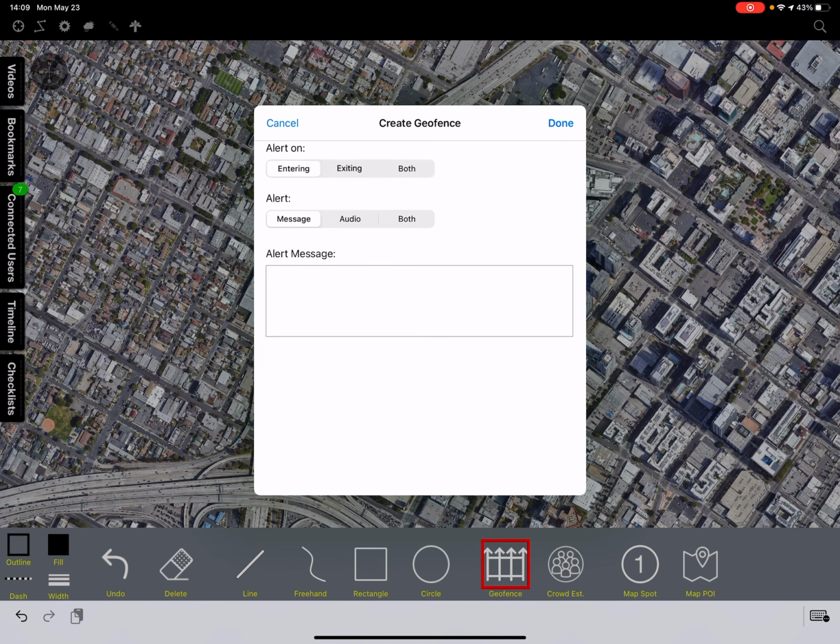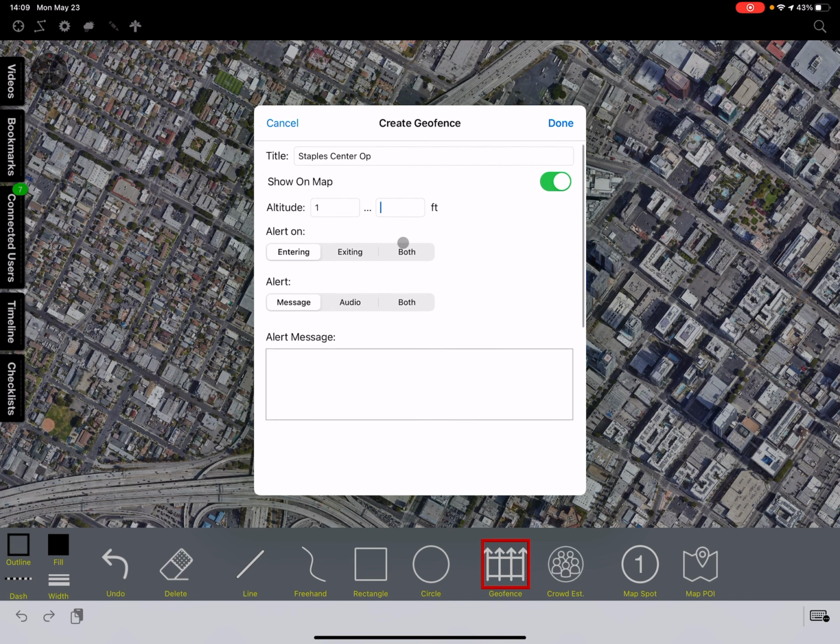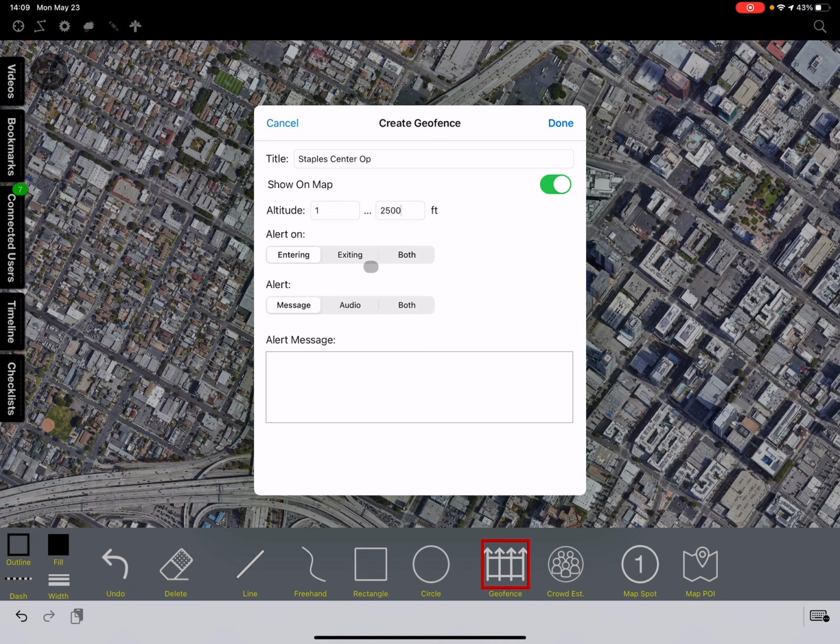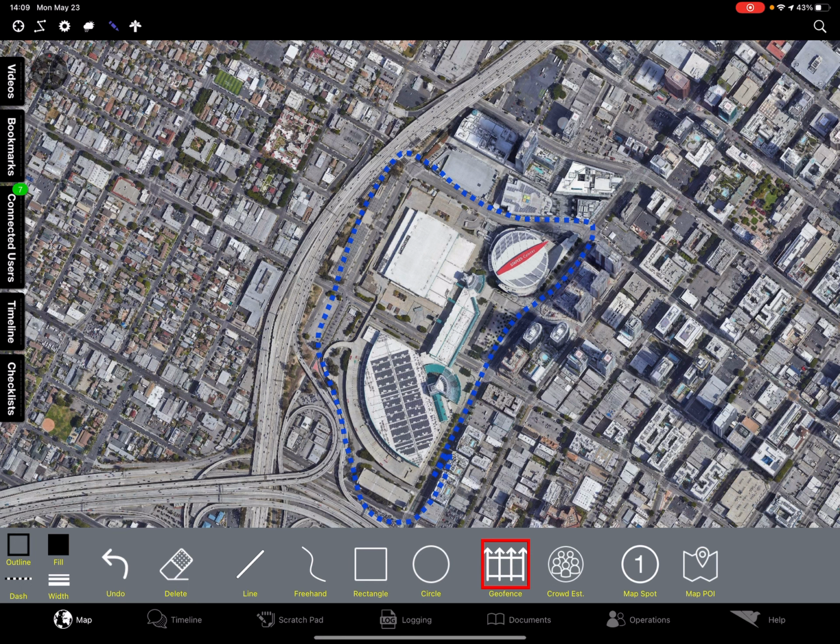And we're going to set an altitude of 1 foot, and let's assume that we may have air assets at, let's say, 2,500 feet. And I want to be alerted on anything entering that area. I could select exiting or both. In this case, we'll do entering. I can create an audio message or just a regular message or both, but let's just go with this. Right. So now I've got my perimeter around the outside.